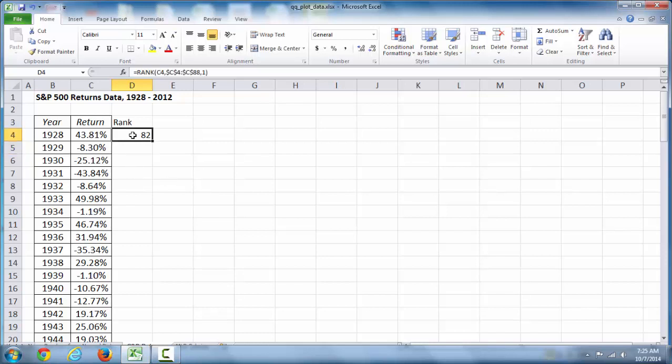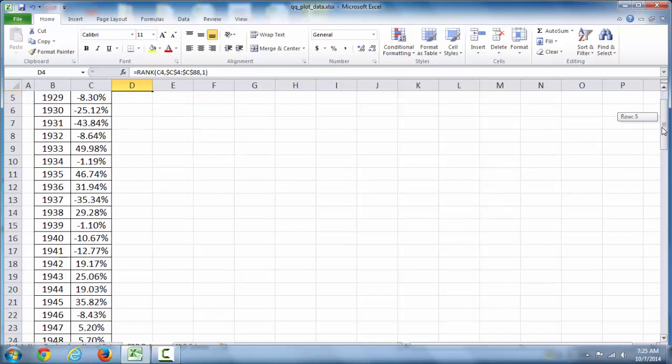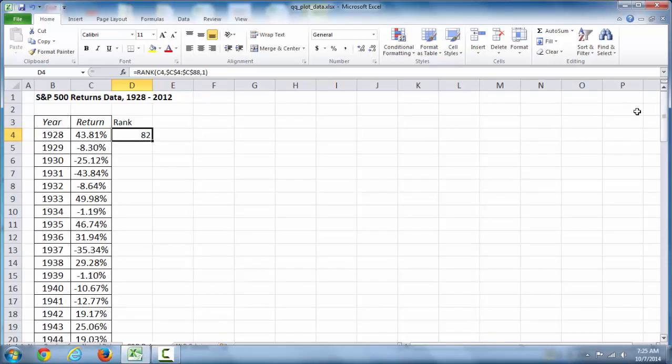To copy that formula down to get the rank for all the returns, I select the cell with the formula and then either drag down at the bottom right hand of the selection or double click. And that copies the ranks. So here, number 1, right next to -43.84%, means that's the smallest return in our list.